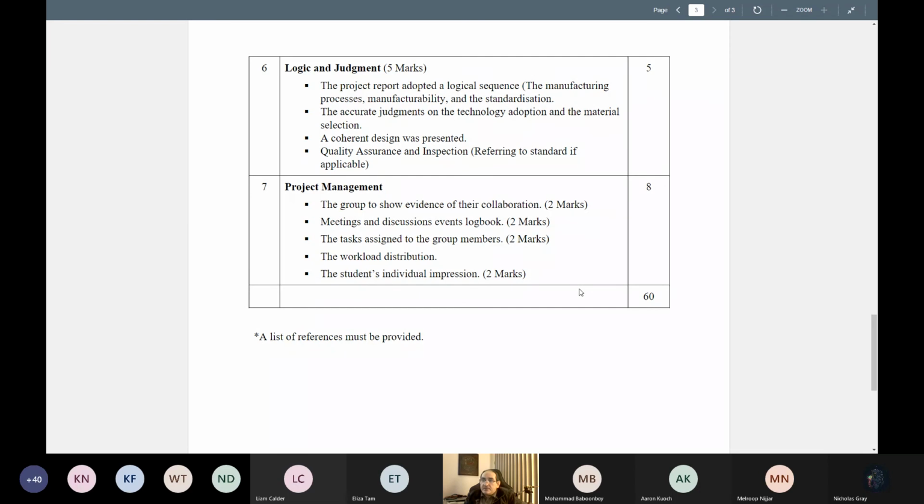For the different design, do we select a different existing design? Yeah, it's up to you. Okay, so I expect that you are going to have a certain amount of innovation. It doesn't have to be something brand new that nobody has done before.